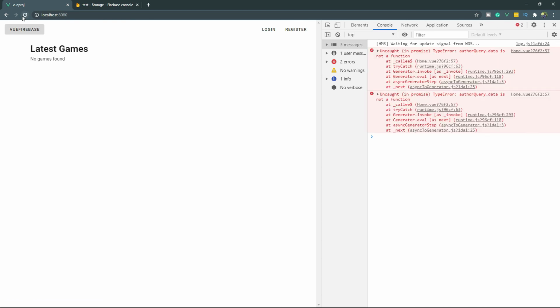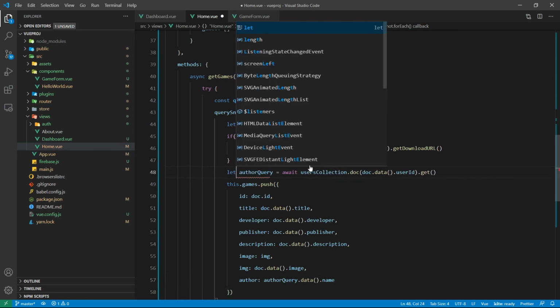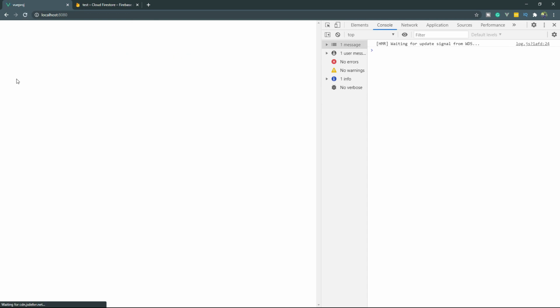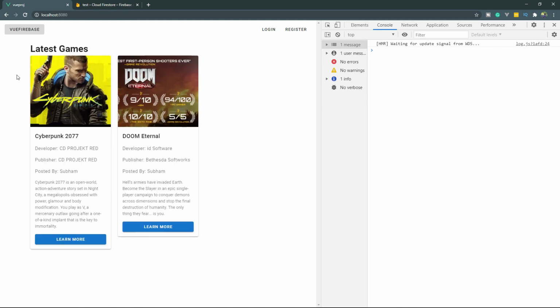we are getting one new error which is saying that authorQuery.data is not a function. Let's get back to the editor and fix that. Here, change this const to let and save this. Now let's get back, and here you can see all the games with the author name. Once we change the const to let, we are getting access to the author query and fetching the name successfully.